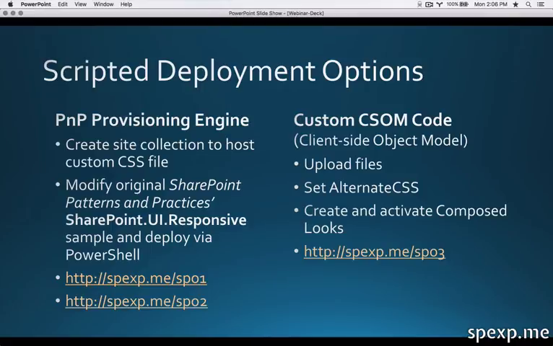You can also go through and do custom client-side object model code. And that's going to be where you are going to upload the files. You can set an alternative CSS, which is how you're going to apply a CSS-only solution. And then you can also go through and create and activate the composed looks that you have put together using your SharePoint color palette tool. So more information for that's going to be available at that short link that's provided with SPO3, and that is O and not a 0, so SPO3.